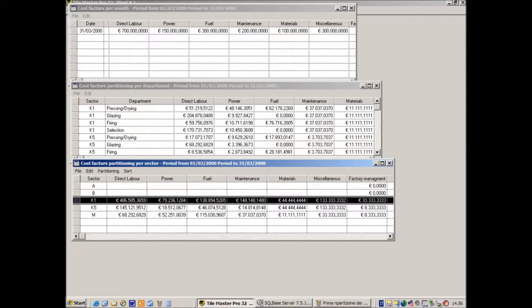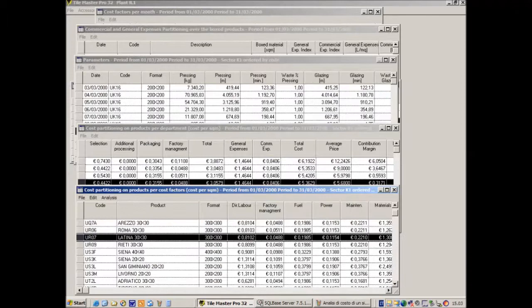The first result of the partitioning calculation is the distribution of each cost factor to the sectors and then to the departments. Selecting the production sector, we can analyze in detail the cost of each item manufacturing in the selected period of time and in the selected sector. The cost analysis result can be approached from different points. It is possible to look at the analysis by departments, or by cost factor, or even check the average cost of the glazes per square meter or the average cost for packaging.